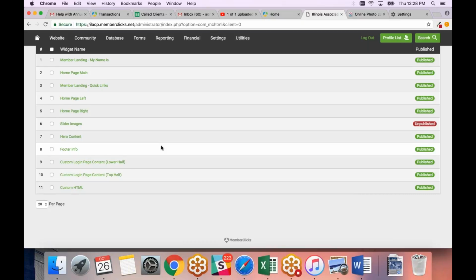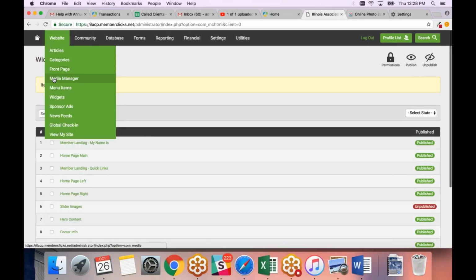Okay. So we've talked about the Media Manager. We've looked through the widgets. The next thing I want to do is talk about how we create articles, which is what we call pages of content, and then how to link those pages of content to a menu item. Now, we're going to do this for you, but if you ever want to make edits, changes, whatever the case may be, I want you to feel comfortable doing that because this is your website and it's really easy.